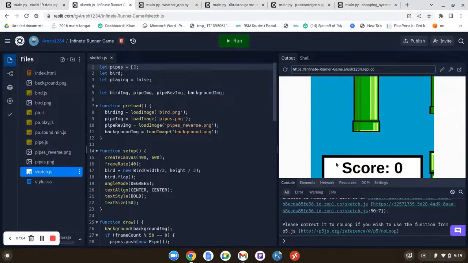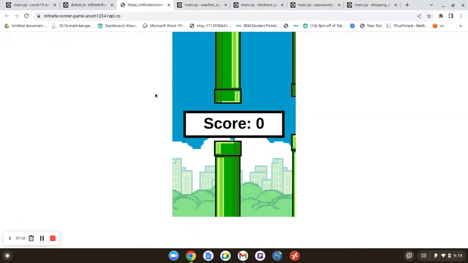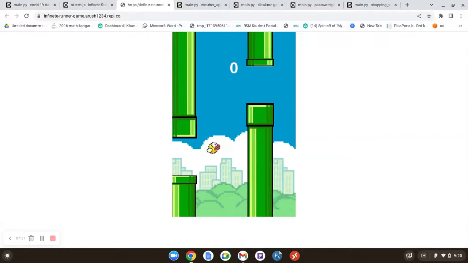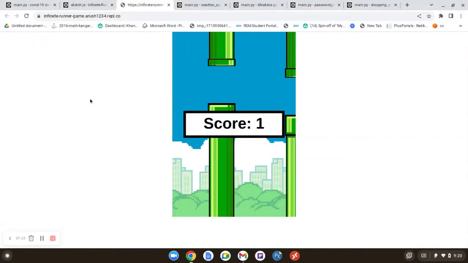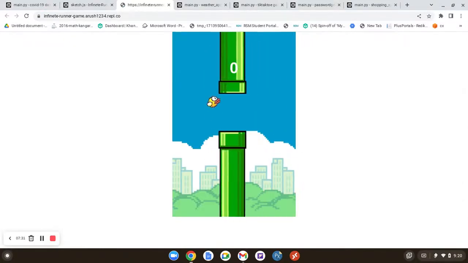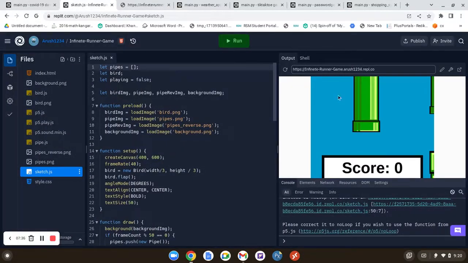Alright, so here's the output. Let me load that. So this is the output. So yeah, it's basically Flappy Bird. So as you see, I died, and I got a score of 1. So it just keeps on going until you die, and then it just keeps going. I'll play it one more time, and yeah. So that's a score of 0. So that's just a game I created.